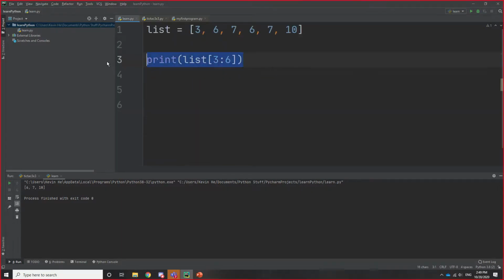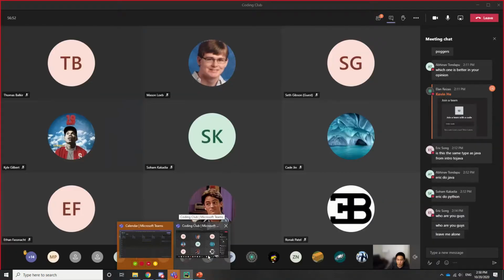So all right, okay, it's 2:49, running out of time. I don't want to make this meeting last too long. So the last thing we'll go over is for loops, and then we'll do function definitions next week. Does that sound cool?